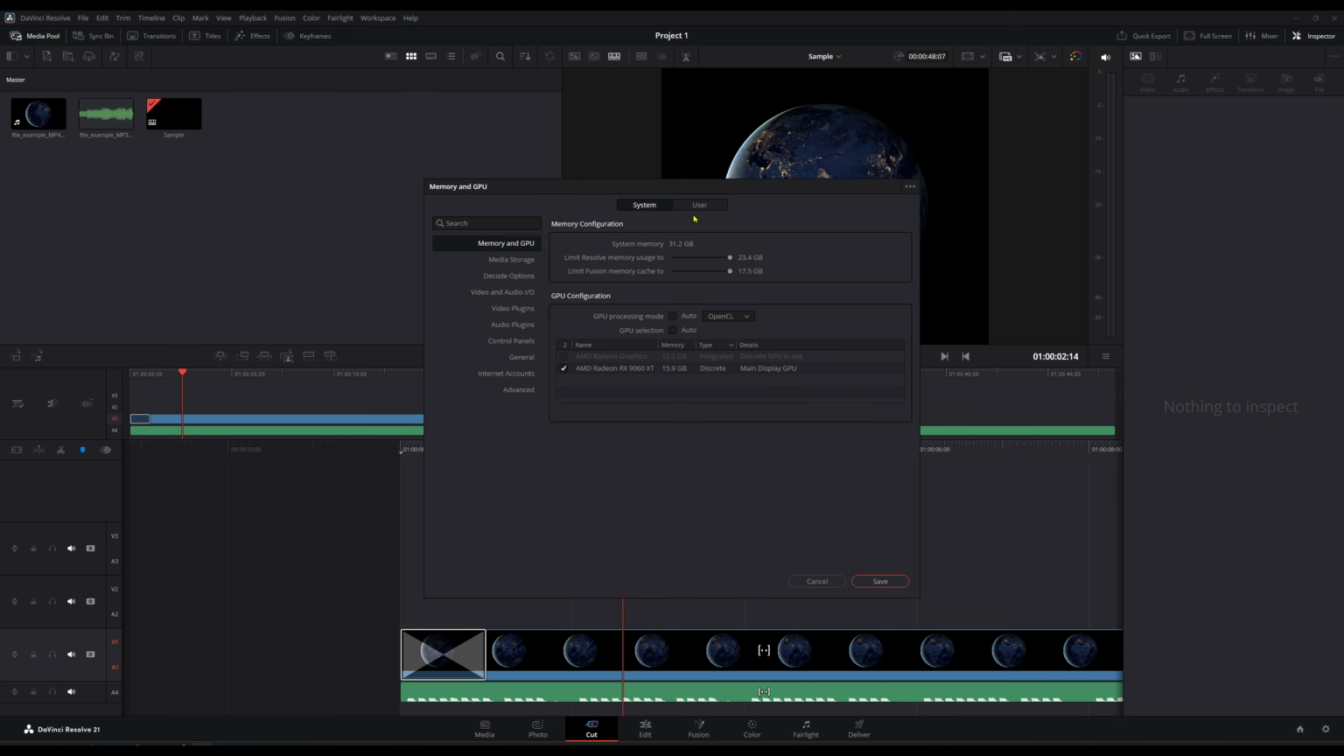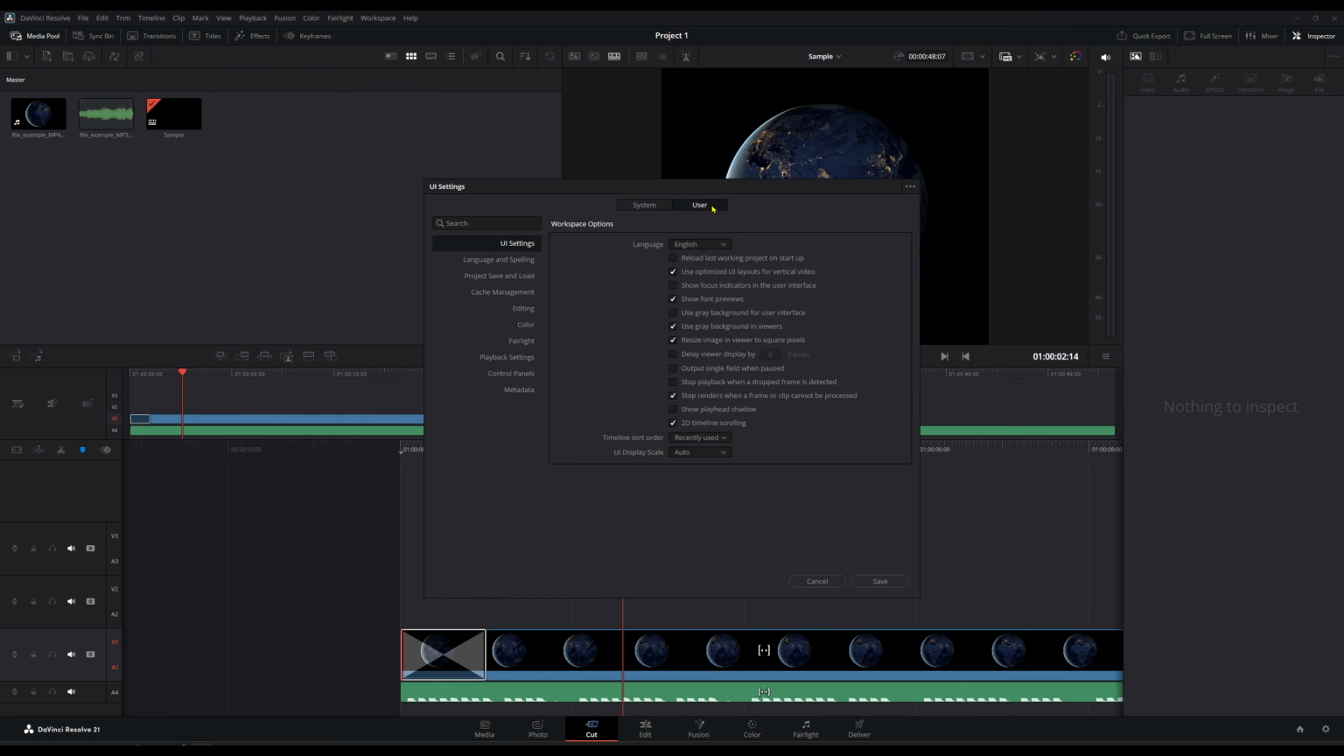When the Preferences window appears, go to the top and click the User tab. This section contains personal interface and usability settings rather than project-specific options, which is why the UI scale setting is located here. After you're in the User tab, look for the UI settings section. In that area, find the UI display scale setting. This controls the overall size of the interface elements you see on screen, including menus, panels, and text. Click on that setting to open the available scale options.